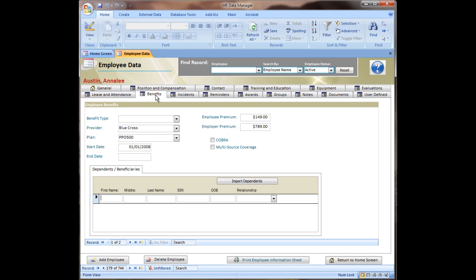Benefit information, and this is one of the screens where we're very flexible in that different organizations tend to have different levels of need for benefit tracking. So this screen that's showing right now tracks basic benefit provider plan, start dates and end dates, and what the employee and employer premium for that is. But this can definitely be adjusted to track additional information as needed. And we can also track dependent information below.